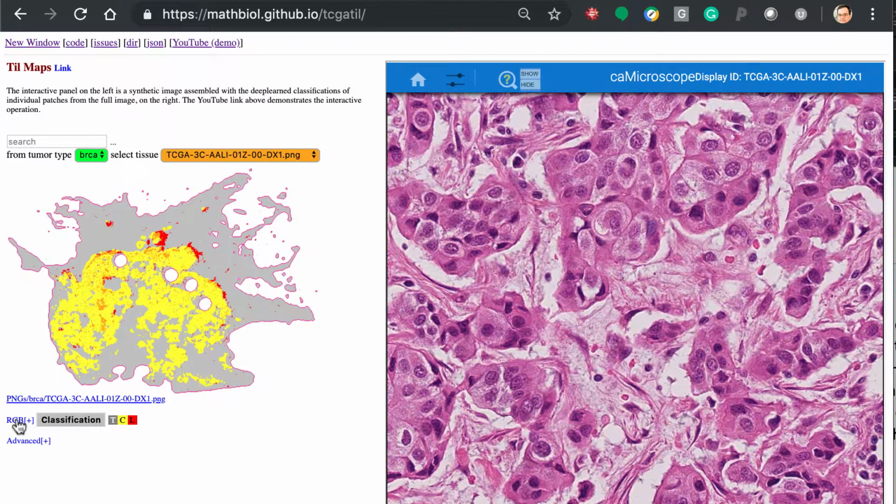Now if I open the RGB, you'll be able to explore the way these synthetic images were assembled. They're assembled from a PNG file, which you could get by clicking here. I'll give you a better way to get there in a minute. So these images encode the deep learned classifications of tissue, cancer, and lymphocytes. And you get both the classification itself, so binary classification 0, 1, but you also get the probabilities.